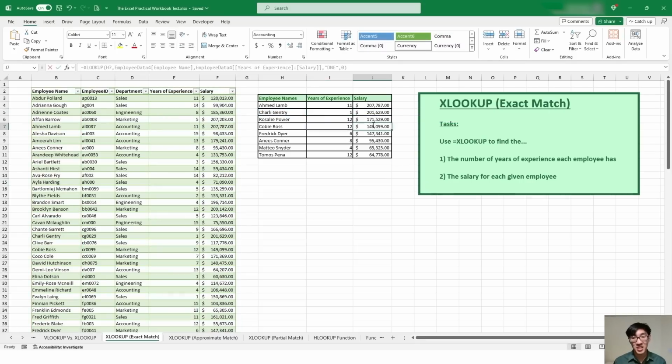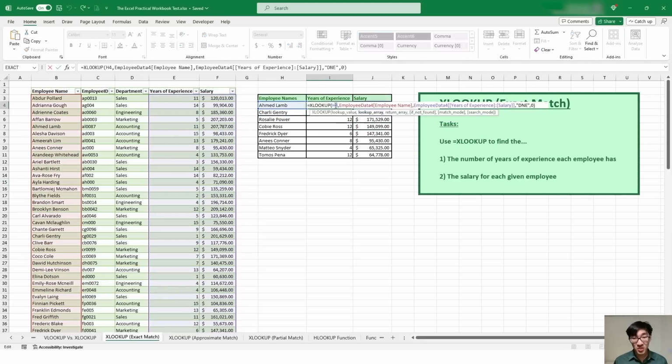Now, let's go ahead and do a quick recap. So in this function, we have 5 arguments. First, we have our lookup value. This is the value that we're looking up in our table, so that would be Ahmed Lam as our first employee name. And then for the second argument, we have our lookup array. This is the column in which that lookup value is located in, that would be the employee name column.